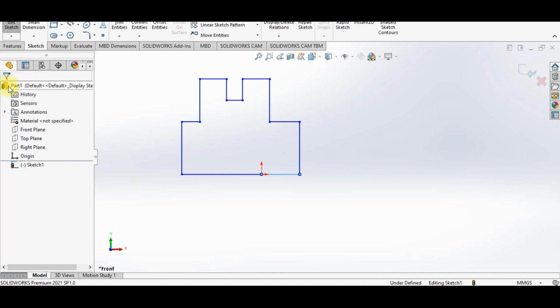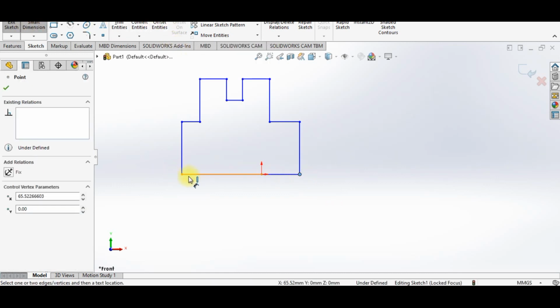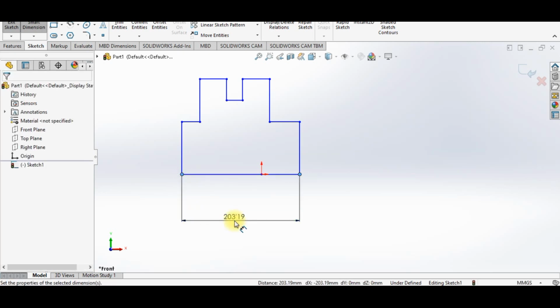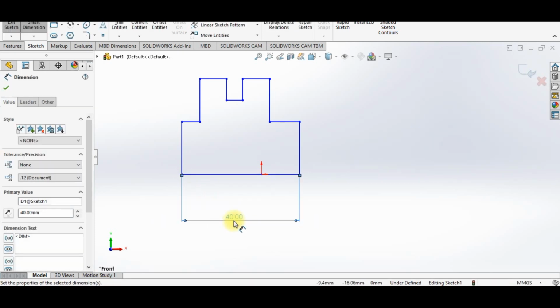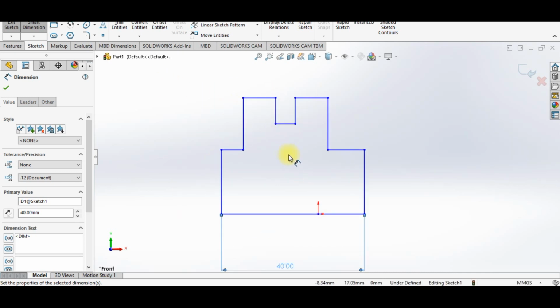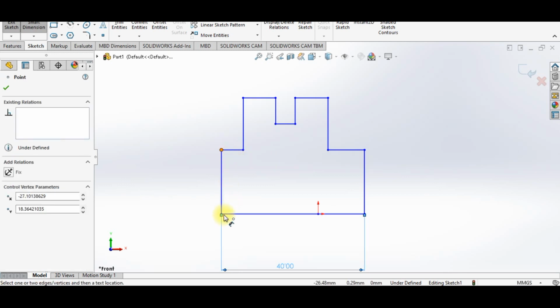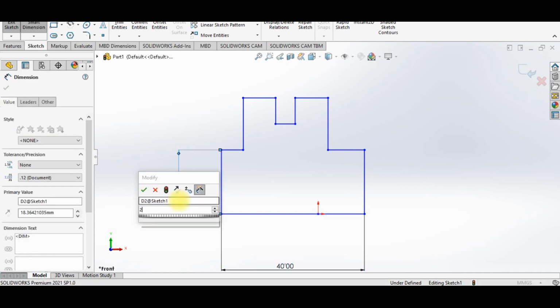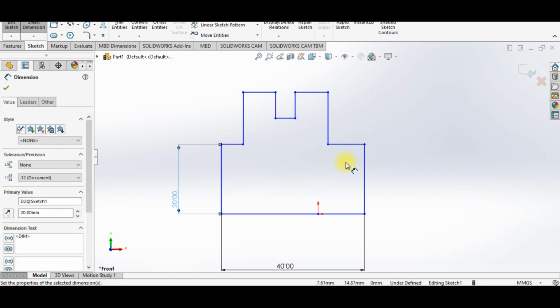Okay, insert, nice. So right now, just go with Smart Dimension. Down here we have 40. From here to here, we have 40. And then we have 20 here, 20. Okay, that's nice, and then this size is okay.